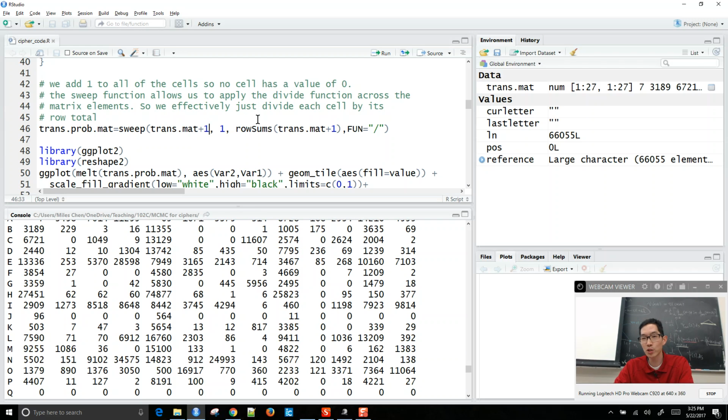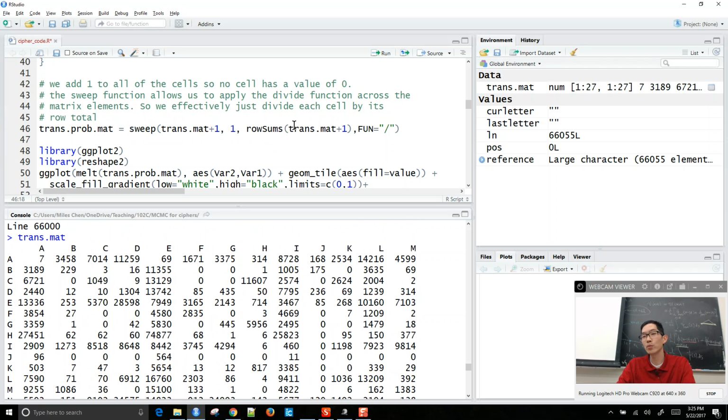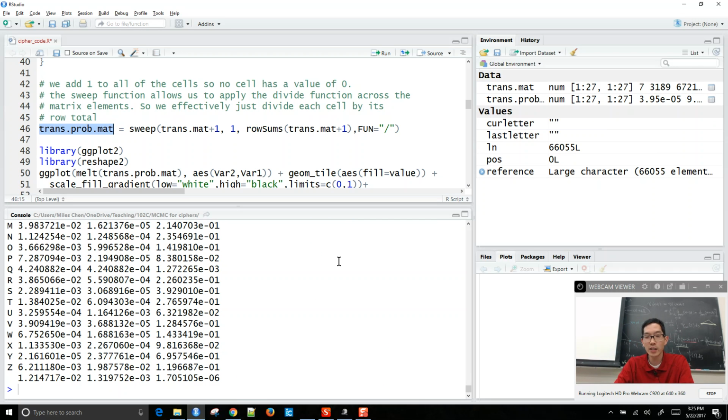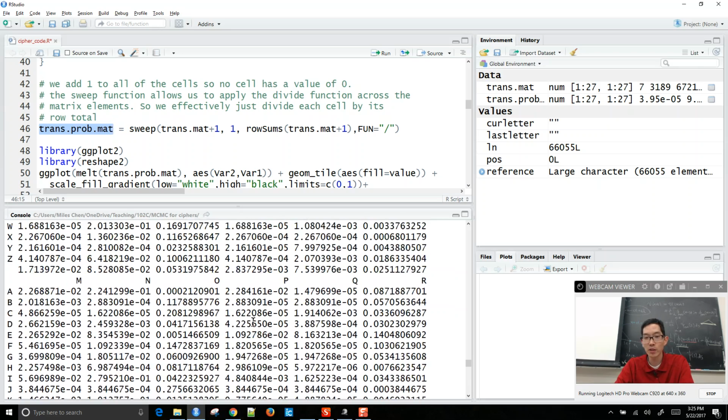So we do transition matrix plus 1, and then this is a function called sweep. Basically, I want to take the entire row total, so I'm going to do row sum of transition matrix plus 1. It's going to add 1 to every element and do the row sum of that. Then when it applies sweep, it's going to sweep using the division function, going across and dividing each element by its row sum. Basically it's doing what we want it to do. So I do that, and now I have probabilities associated with each of these things.